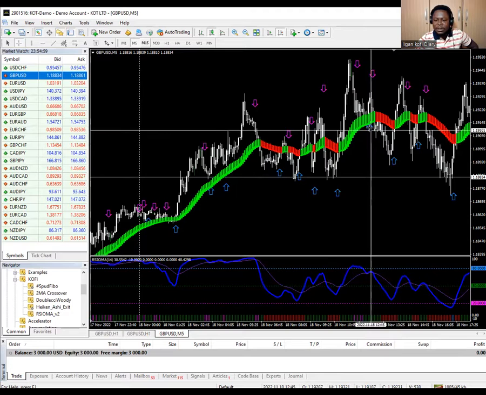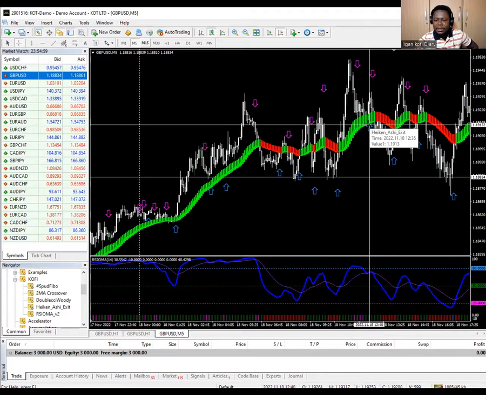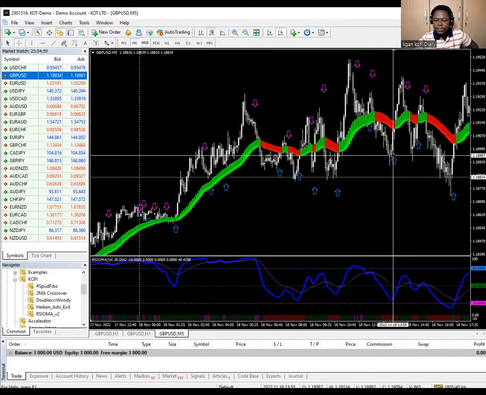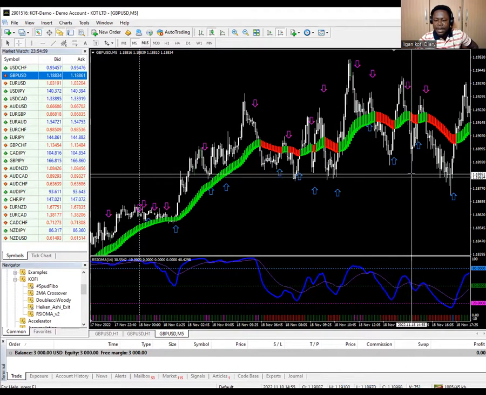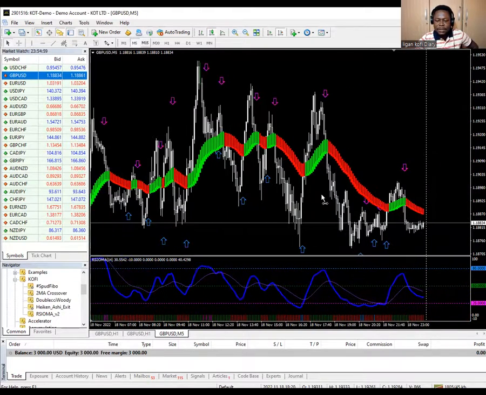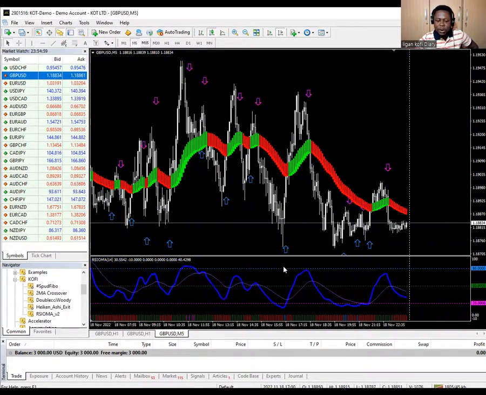You would have taken this buy here, but that would have been a loss. So you would have lost this one here. You wouldn't have taken this buy. So around this area, the market is consolidating. You wouldn't have taken any buy or sell at this moment.